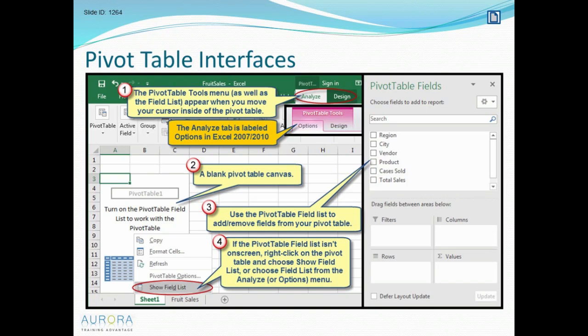This is that nomenclature change. We can see that in Excel 2010 and earlier, the two pivot table tools menus were labeled Options and Design. And so as we go through the material, I'll simply refer to Options or Analyze as the first pivot table tools menu. So much of the time we'll be using commands from the first pivot table tools menu.